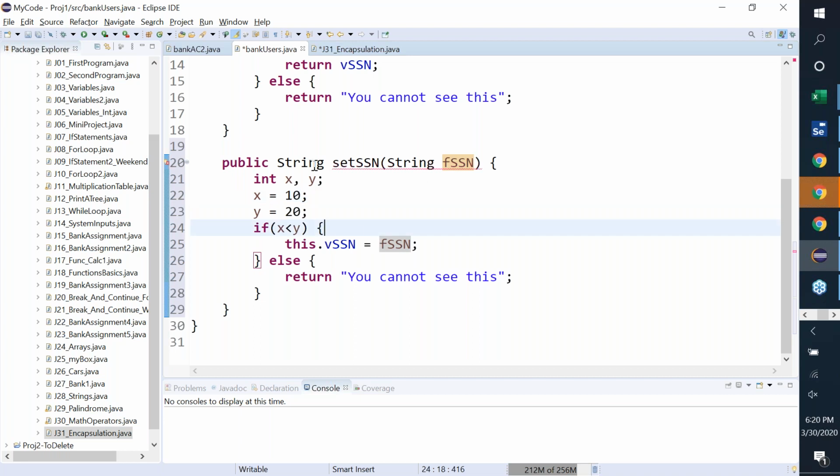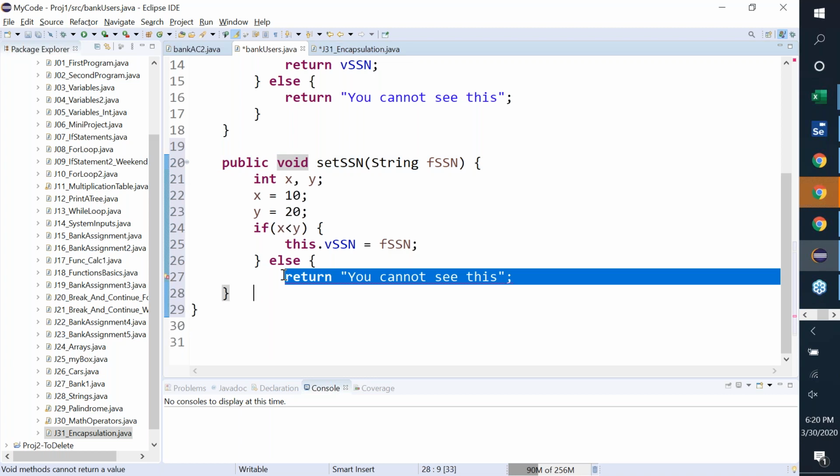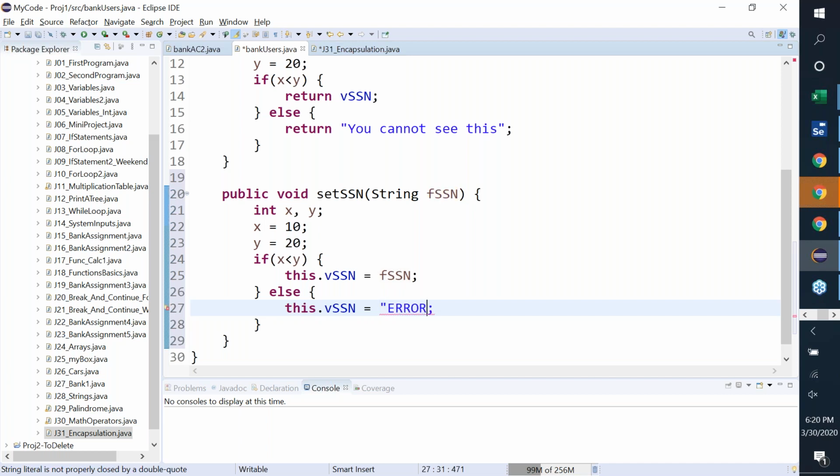and this is void as of now. Set SSN string FSSN, no return. Else, there's no else in this case. It's just else cannot set. I'll just say error hash SSL some number 148. So what I'm saying here, team, are you trying to get the point?